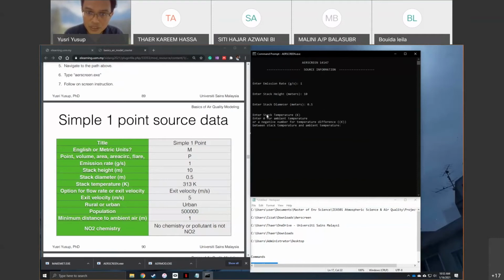And then it asks for the stack temperature in Kelvin, not in degrees Celsius. If the stack temperature is the same as the outside temperature, we can type 0. Or if it's a negative number for temperature difference, so if the stack is emitting the pollutants at a lower temperature than the ambient, then it can be negative. Or we can just type the stack temperature itself. There are a few ways that we could input the value here, but I'll keep it simple by stating that the temperature of the stack is at 313 Kelvin.